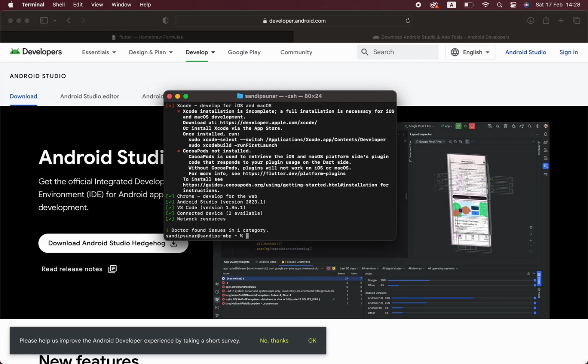So now Flutter has been installed on your device and we are ready to develop apps through Flutter. So I'll see you at the next lesson.